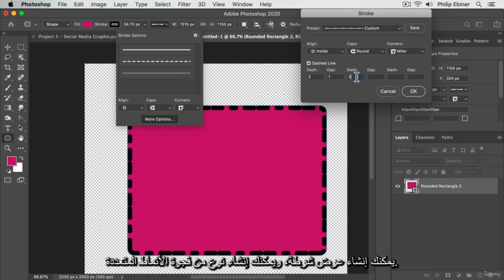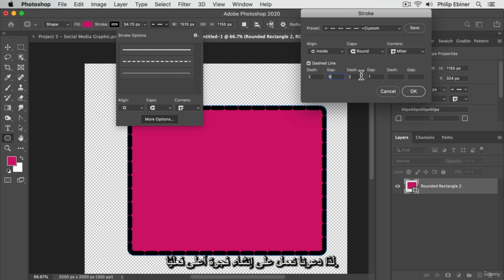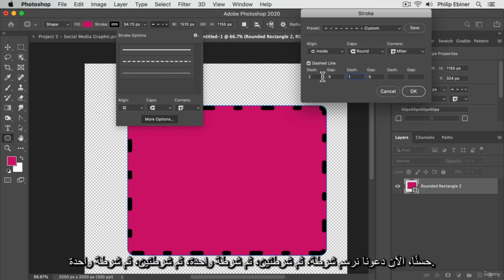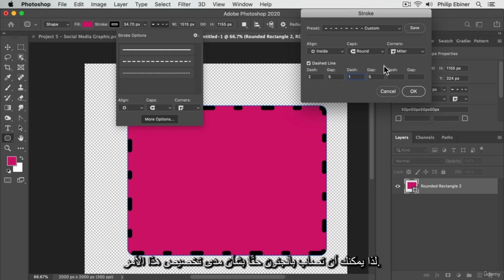You can create sort of a multiple style gap. So let's actually create a higher gap. So now let's do a dash, a 2 dash, then a 1 dash, a 2 dash, then a 1 dash. So you can kind of really go crazy with how custom this is. And then also these options above, align caps and corners.